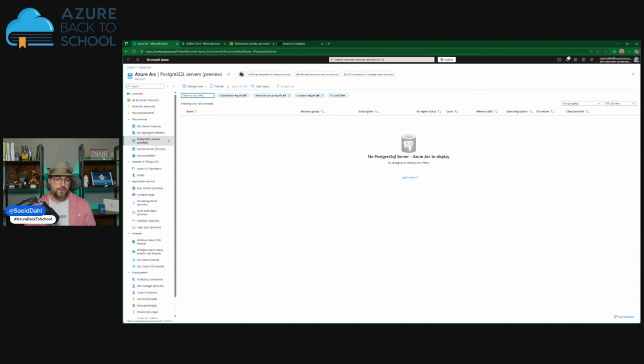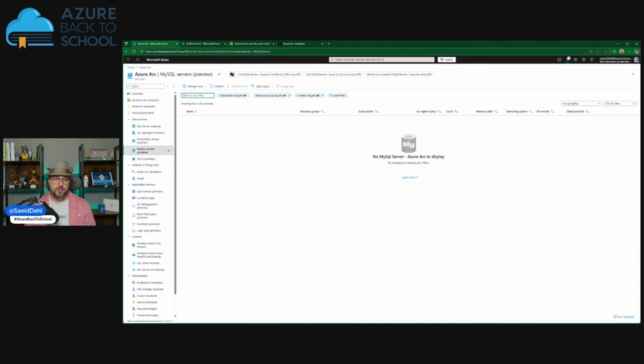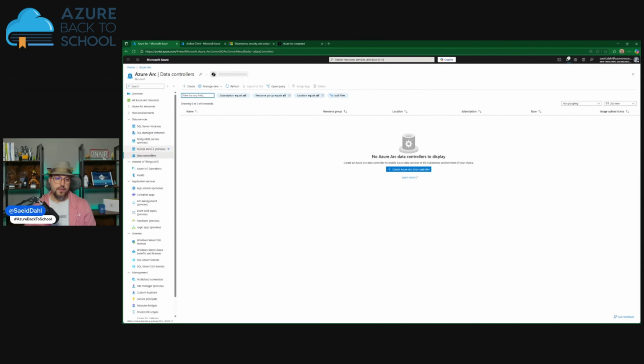As you can see, it's preview, and also for MySQL, Microsoft is working to extend the database services into other types of SQL servers. And also regarding the data controller, it's the same as SQL managed instance that I just explained.